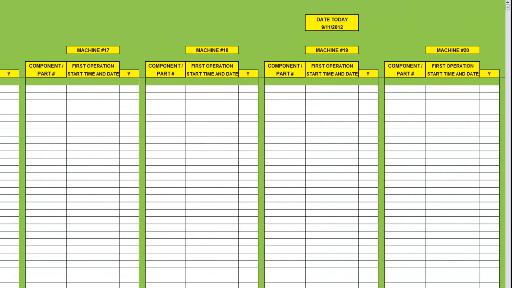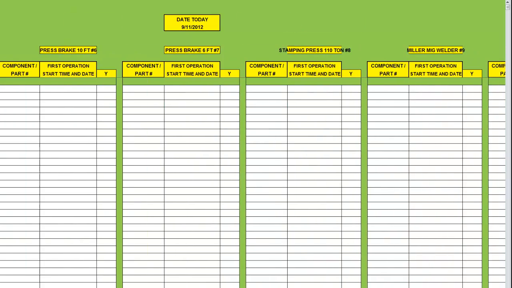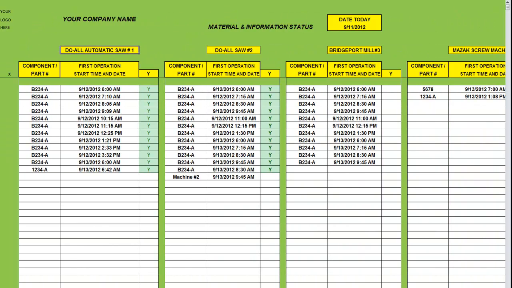There's nothing in any of these because I haven't scheduled anything, but you can see how easy it is to look for gaps where you don't have material that's ready to be sent to that particular machine at that particular start time. One thing that we want to make sure you understand is as jobs run faster and slower than quoted, these times are going to change.